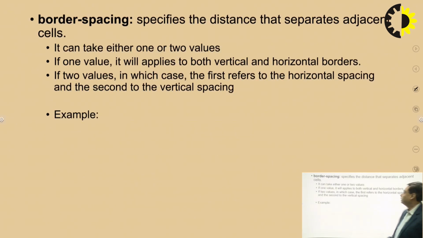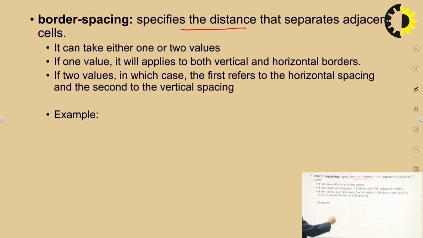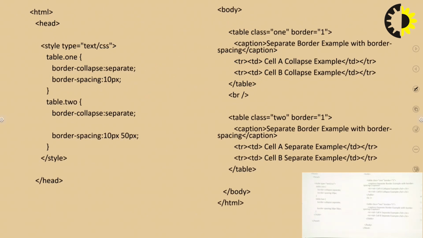Next is border spacing. So you can specify the distance between separate adjacent cells. That is, there is some space between the cells. So it can take either one value or two values. If we are giving one value, it will apply to both vertical and horizontal borders. If you are giving two values, the first refers to the horizontal spacing and the second refers to the vertical spacing. Now see an example.